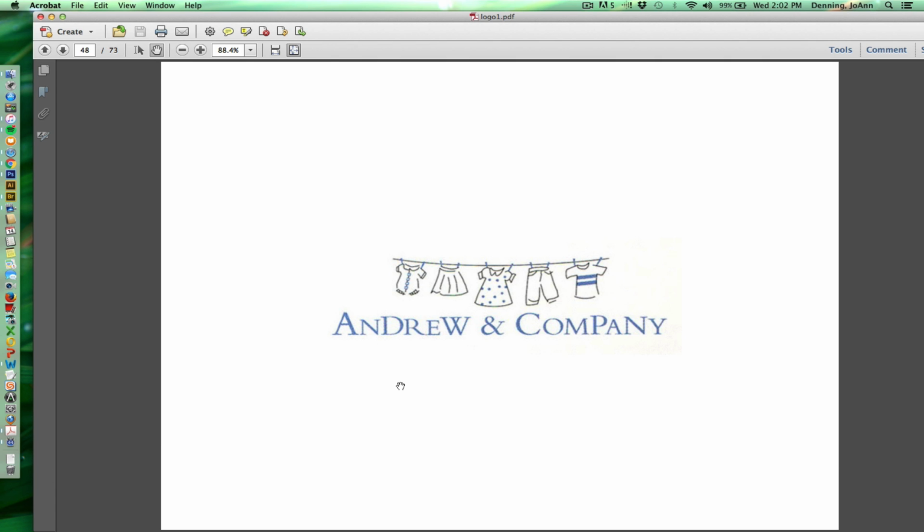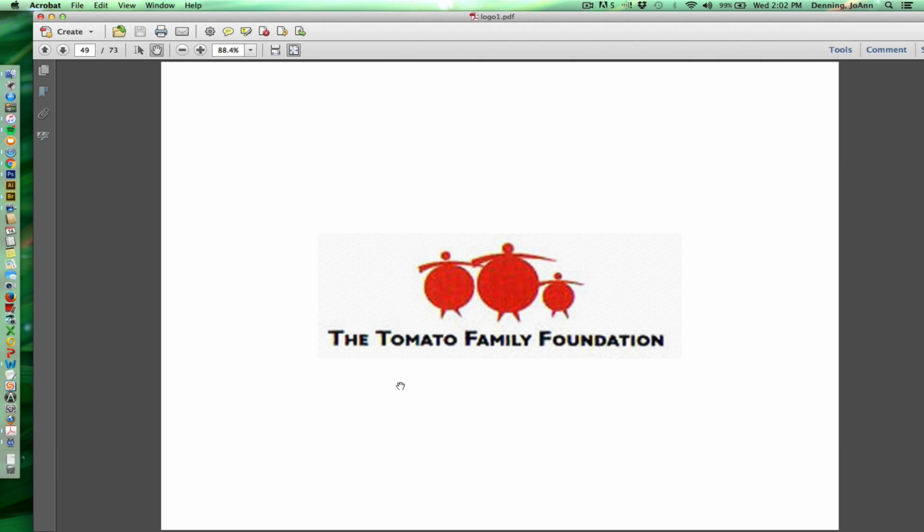And this kind of brings out that playfulness. It feels very childlike, but it still feels clean and stylish and upscale. This is the second logo I want to show you because I actually love the graphic for this logo too. This is the Tomato Family Foundation. And I think that graphic is just so fun and amazing. It's simple, it's versatile, but it's just very memorable.